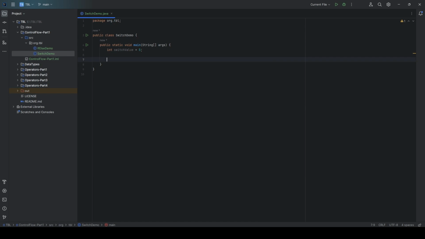How do we define the switch structure? First of all, we have to write the switch keyword and then we have to write a particular literal which will be matched with the cases. So in this case, our literal is the switch value. One thing to keep in mind is this switch literal does not accept any data type. It has to be of type integer, short, byte, char. It can accept a string as well and an enumeration.